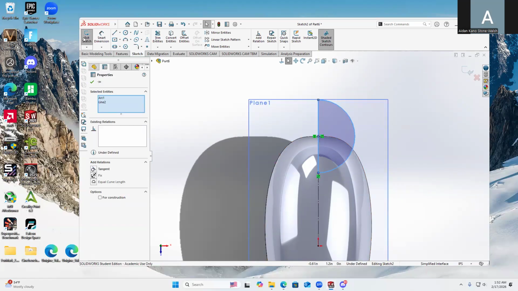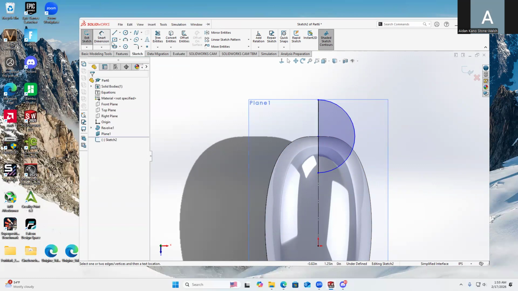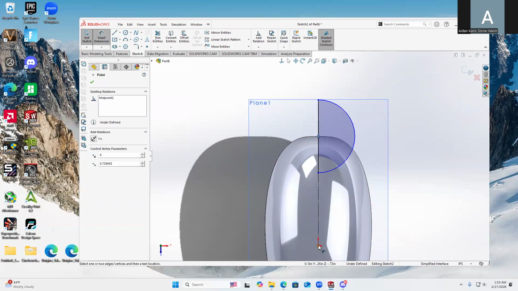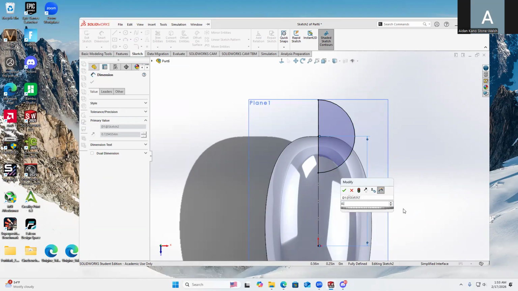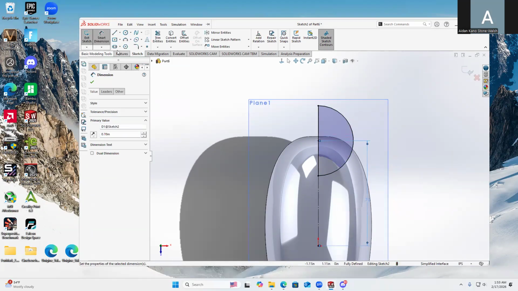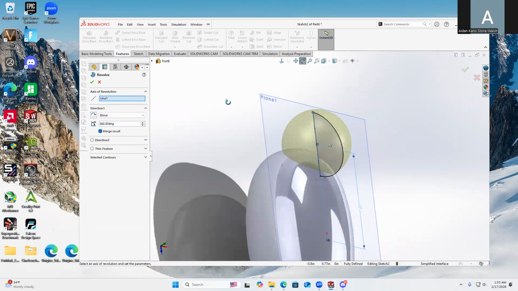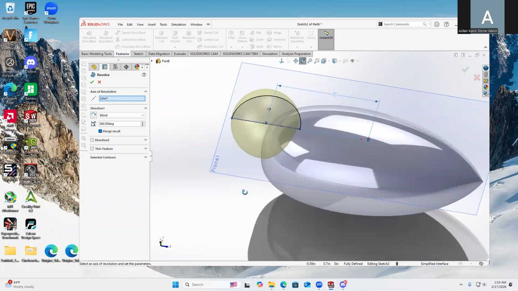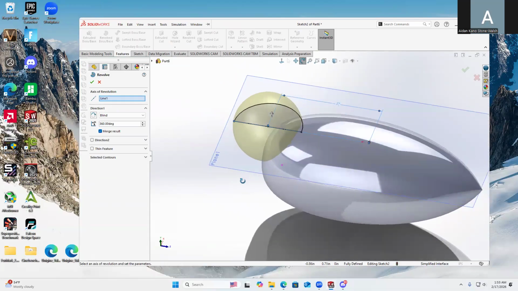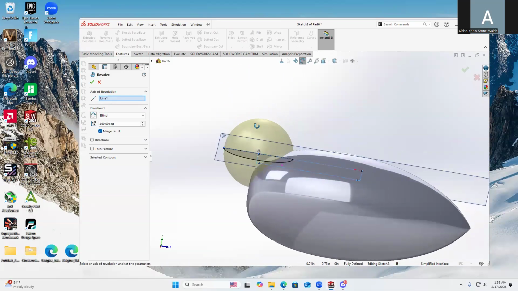All right. Last thing, just to make sure that this doesn't move, we're going to smart dimension the center of this circle and the origin to be, let's go 0.7 here. There we go. Last but not least, we're going to go to revolved boss base once again. We are going to create a revolution here.